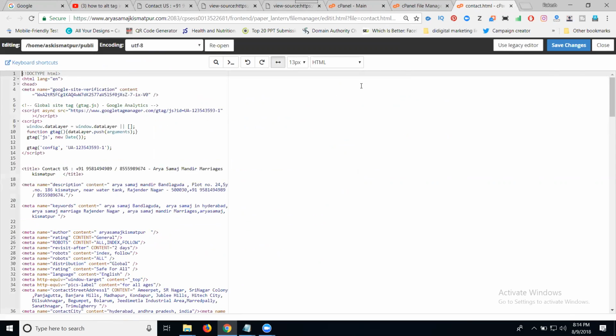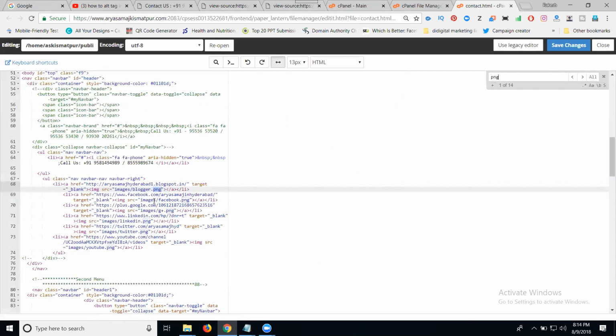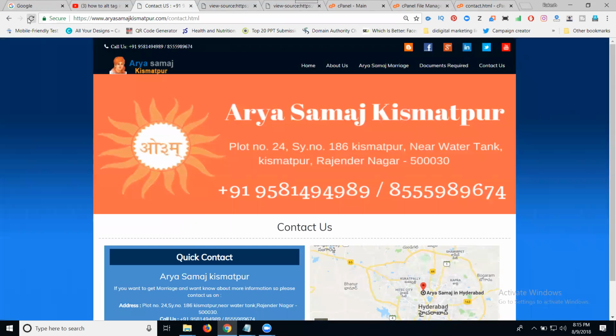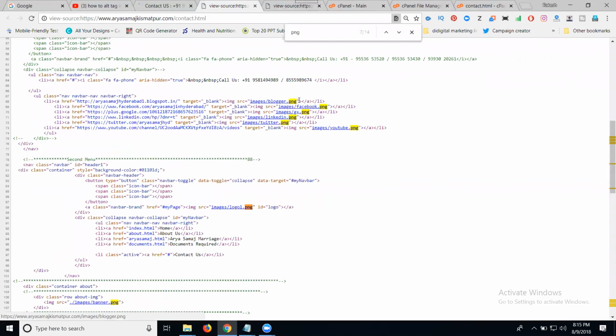What is the image extension? Control F, PNG. See here, this one. Alt is equal to Blogger. Save changes and just refresh. See, do you see any names here? Alt tag? No. Just refresh. Is it clear? Alt is equal to, and in double quotes the option is Blogger.